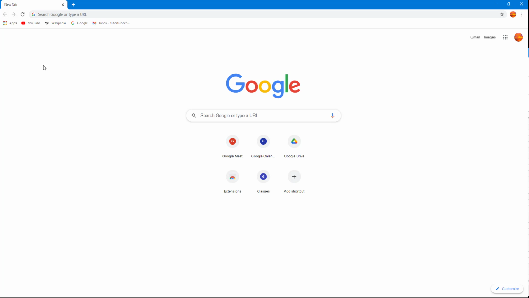So over here you can see that I got a few bookmarks on my bookmark bar. Let's say I want to export this bookmark so I can import it on another computer or send this to someone else.